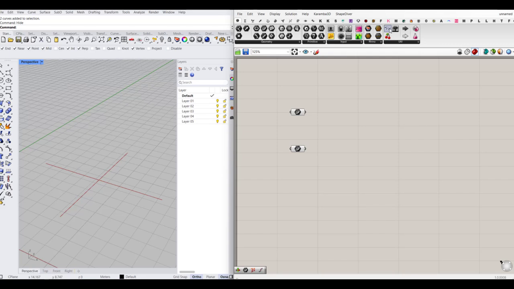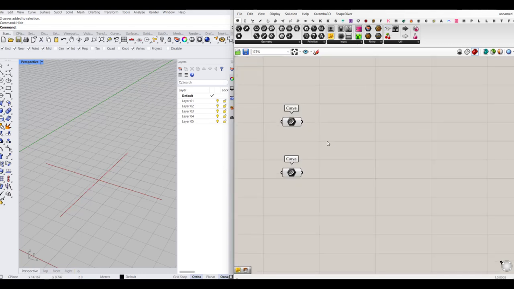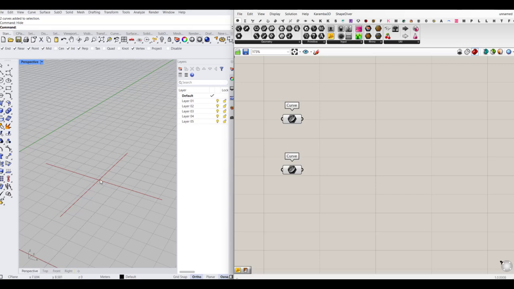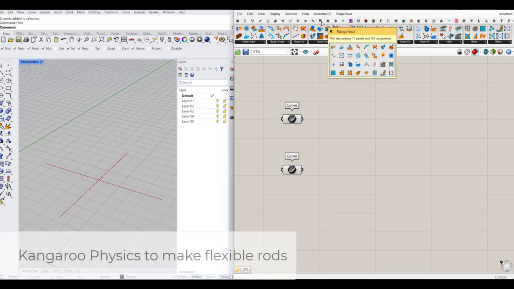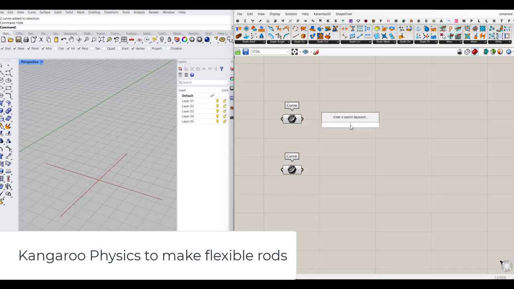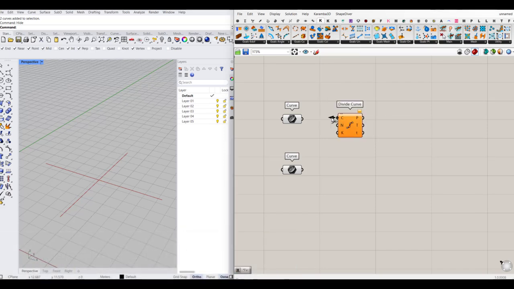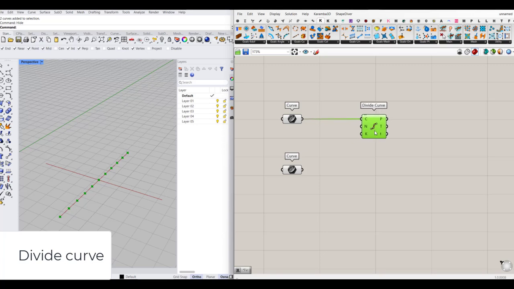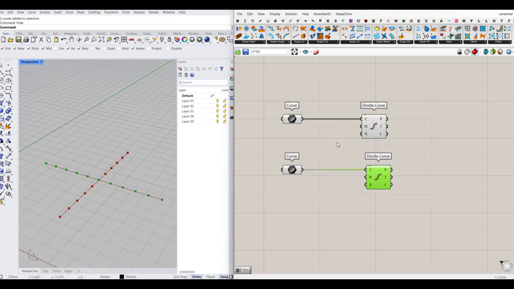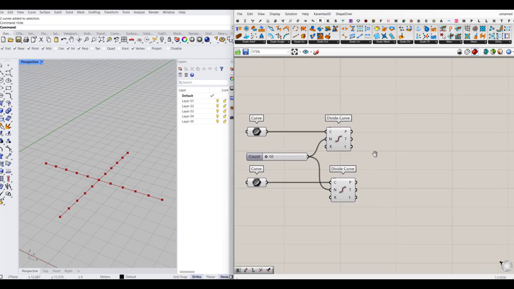And what we need to do is a similar process. So we divide these curves into, for example, 10 or 20 pieces. And then we need to make a polyline out of it and use Kangaroo for making it as a rod. So we start with dividing the curve, and I'm using one slider for both of these two curves, for example, to start from 10 and have a limitation of 30 at the maximum, using this number slider. And what I need to do is to make, as we said, a polyline.